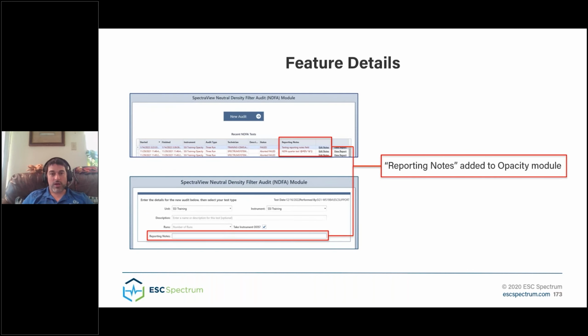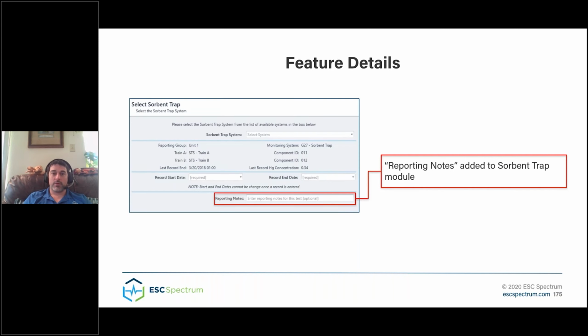Here's a screen grab of the NDFA. You can see we have some reporting notes. And that's what it would look like on the bottom if you were to add some. SIC module and sorbent trap.